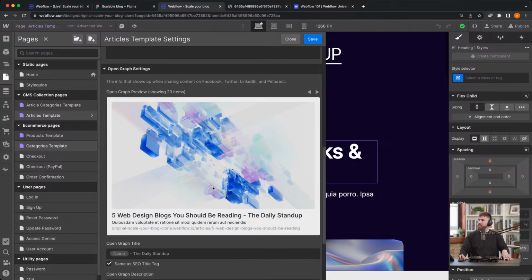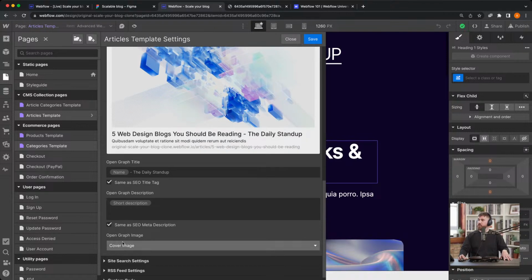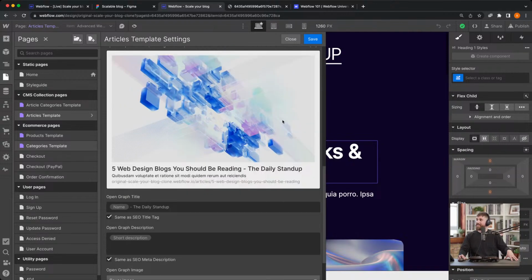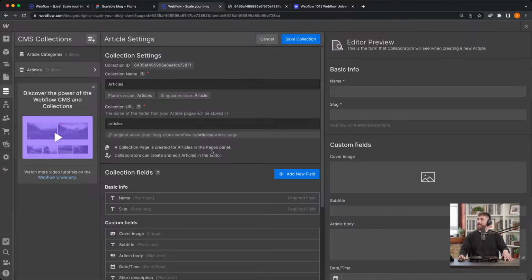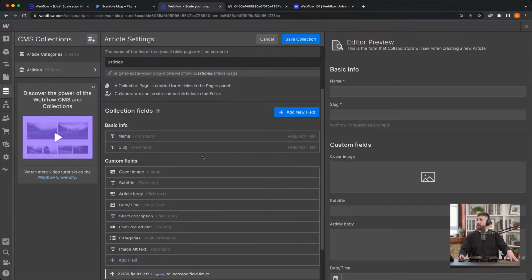Somewhere else where this comes into play is the open graph settings, and in particular, the open graph image, right? So here you have title. This is what happens when someone shares your content on social media. It has a title, has a URL, a short description, and an image. And you could select an item from your CMS collection to be that cover image. And there as well, you can create rules to make sure that image is not too large.